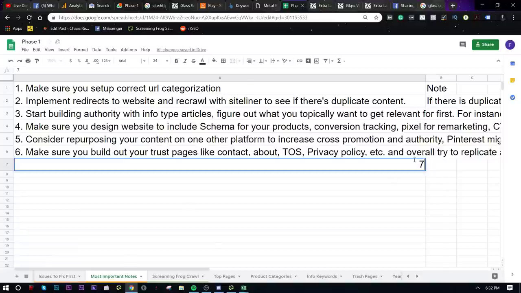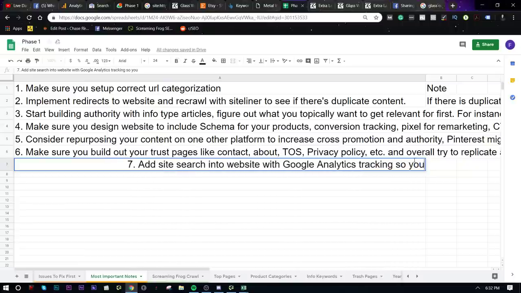I'd also add site search in there. Add site search into the website with Google Analytics tracking so you can see what people are looking for.